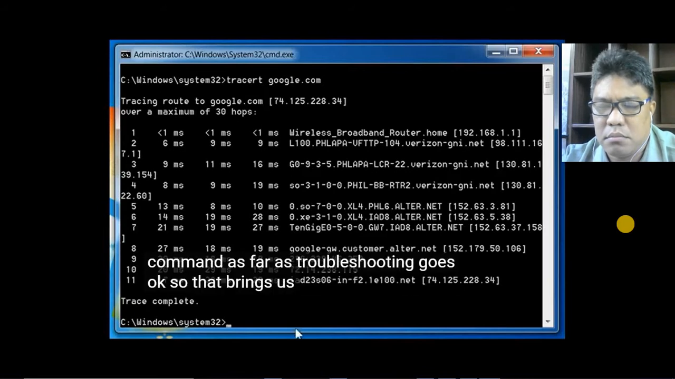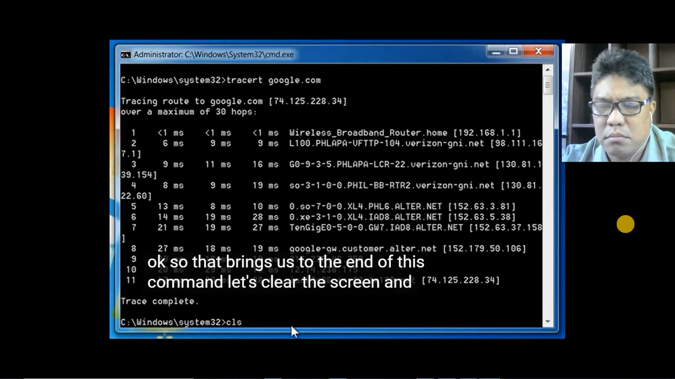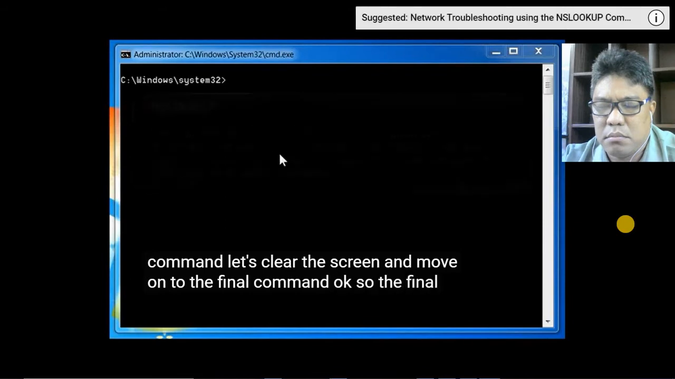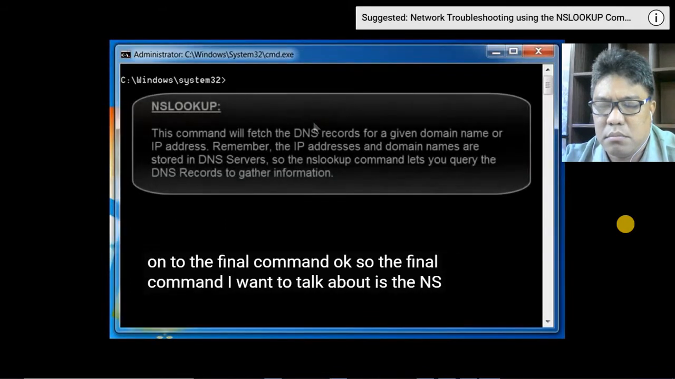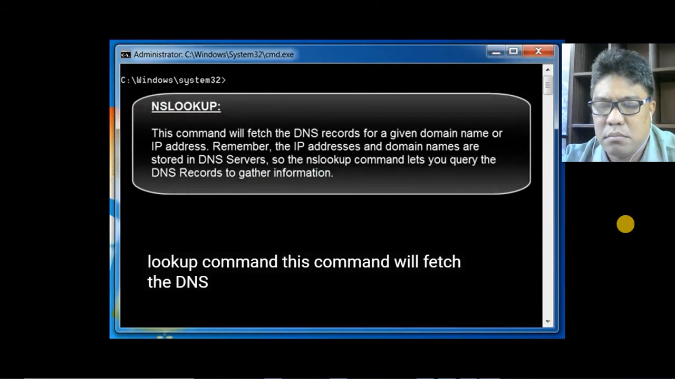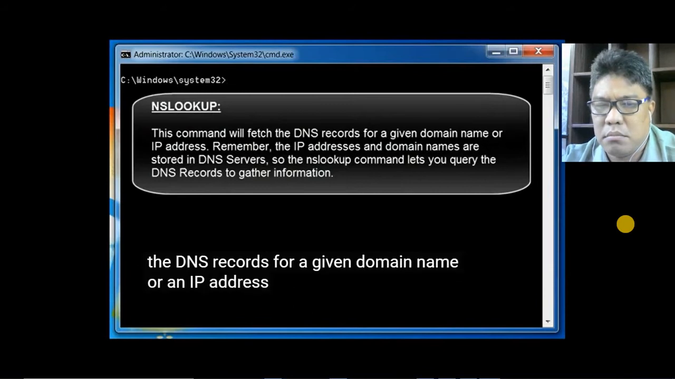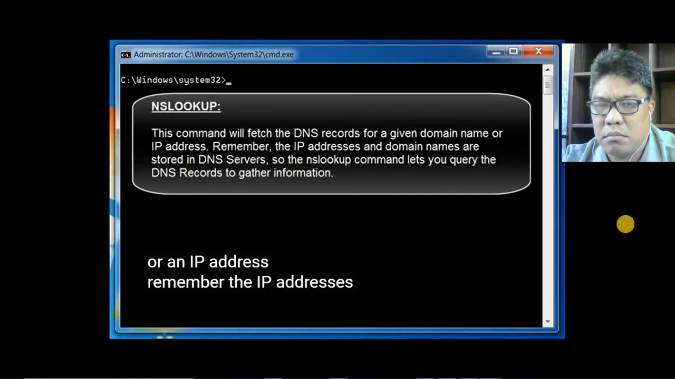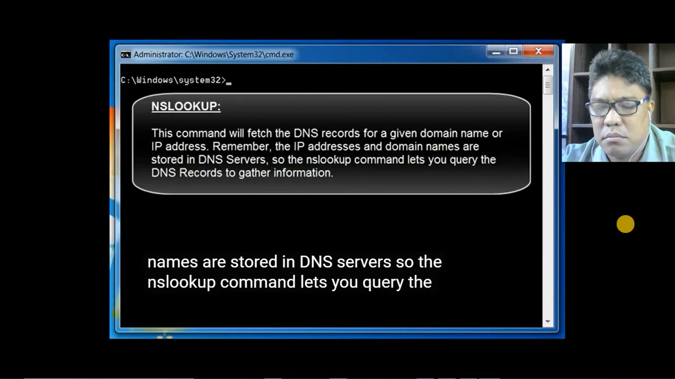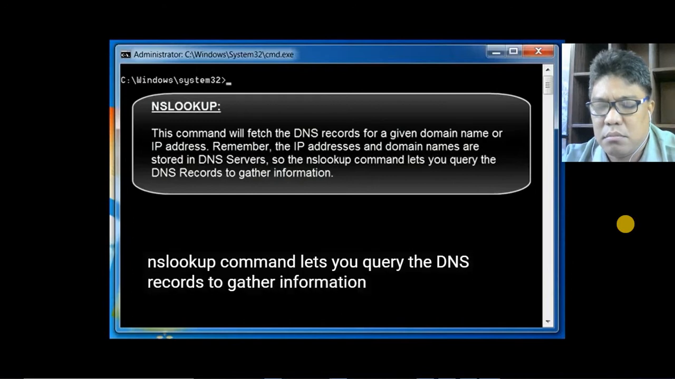Okay, so that brings us to the end of this command. Let's clear the screen and move on to the final command. The final command I want to talk about is the NS Lookup command. This command will fetch the DNS record for a given domain name or an IP address. Remember, the IP addresses and domain names are stored in DNS servers. So the NS Lookup command lets you query the DNS records to gather information.